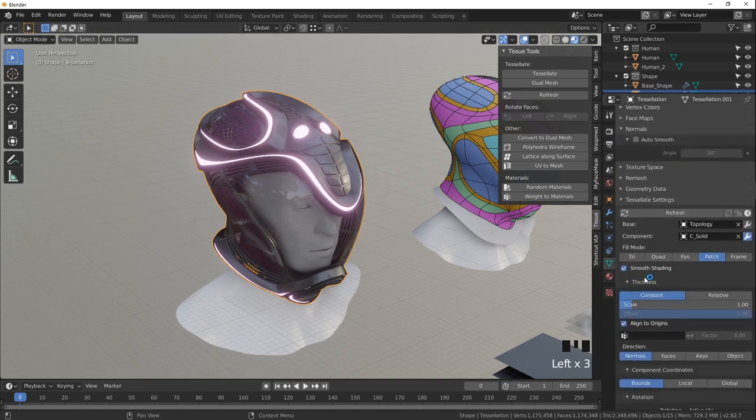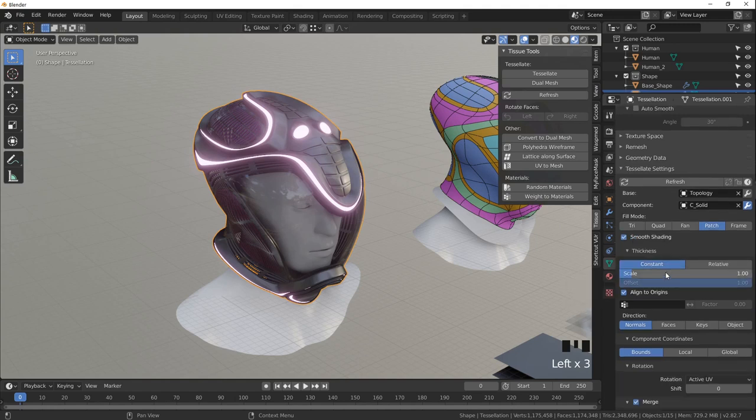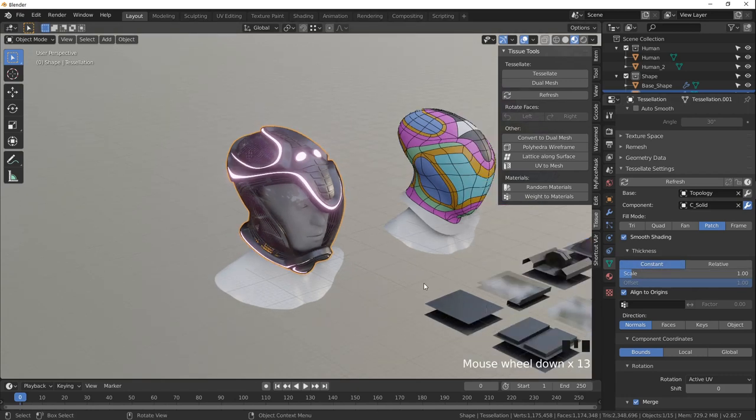If you want to shade it, activate the smooth shading. And for the thickness, in this case, I want to keep exactly the thickness that I was planning to have. So for that reason, I use constant. That is uniform, no matter which is the area of the faces. Otherwise, when you use relative, it's gonna make them shorter when you have smaller faces and taller when you have bigger faces. So the scale is for incrementing the thickness of all of them. One, if you want to keep the value that we have here in the Z.